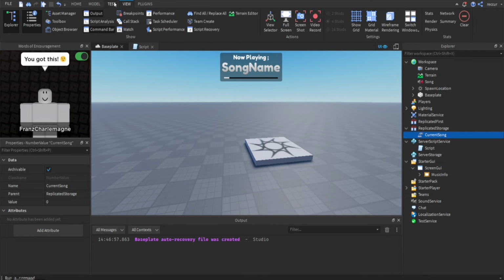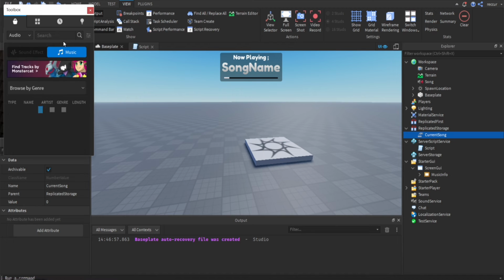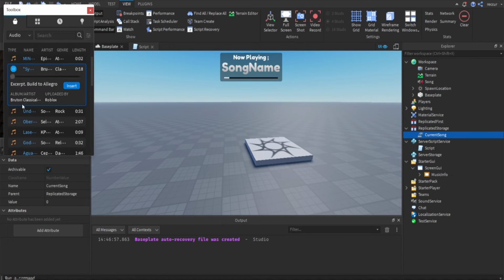Let's get some audios from the toolbox. Let's go to music, and we can just get some non-copyrighted music. Yeah. Okay, no, it's not. No, not this one.